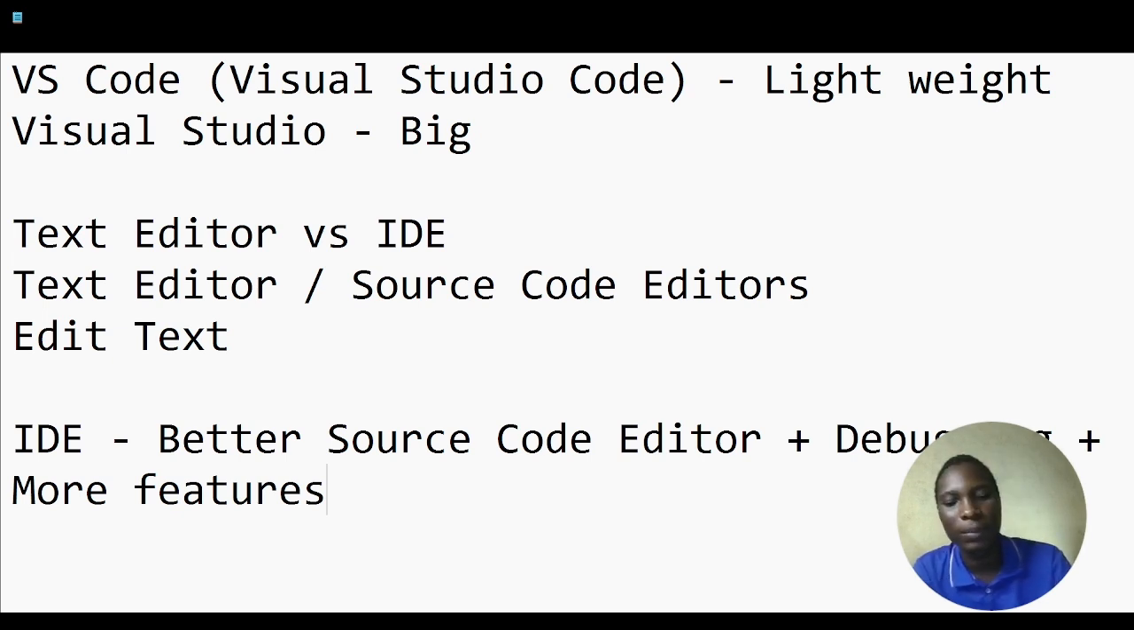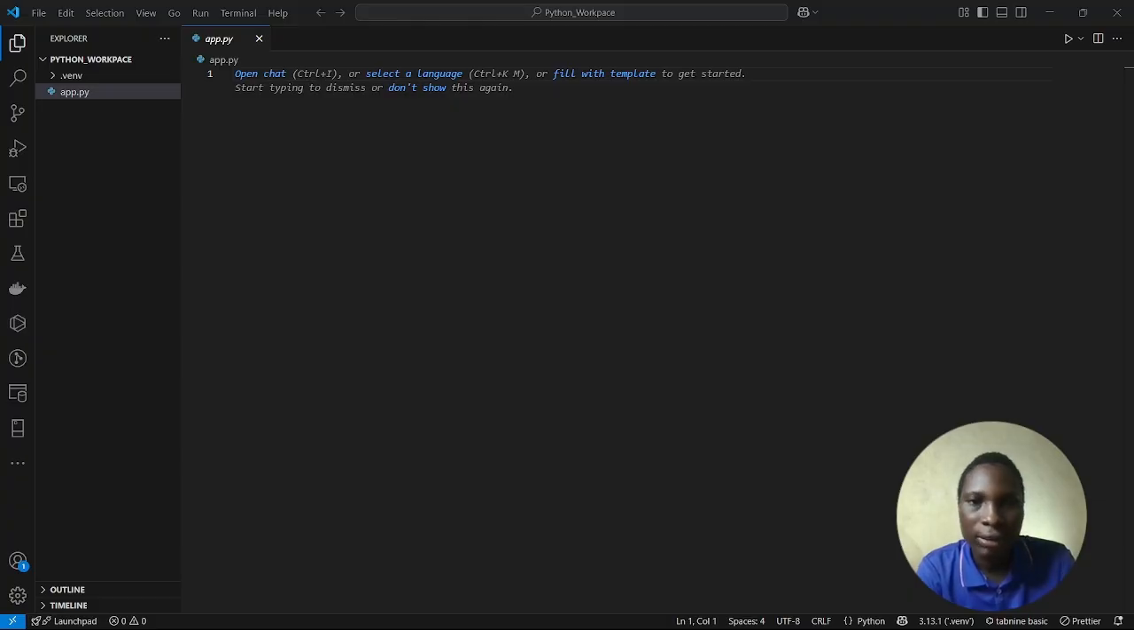An IDE is always better, especially when you are trying to code. For example, in VS Code, if you are trying to code in Python, VS Code will try to support you and give you this kind of Python feel. So it's not just a text editor, it's going to be Python. We'll see about that.